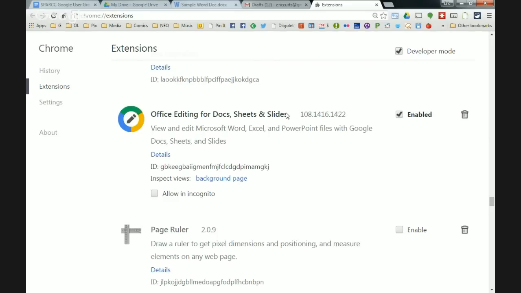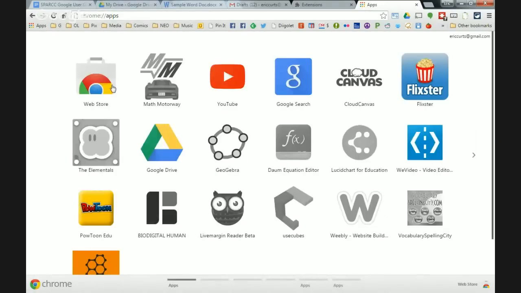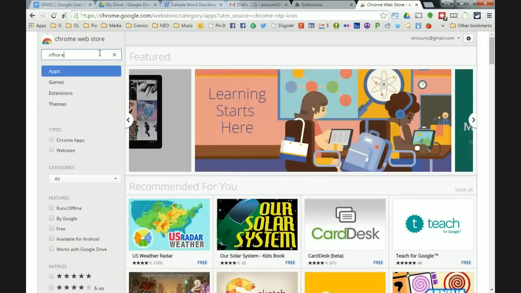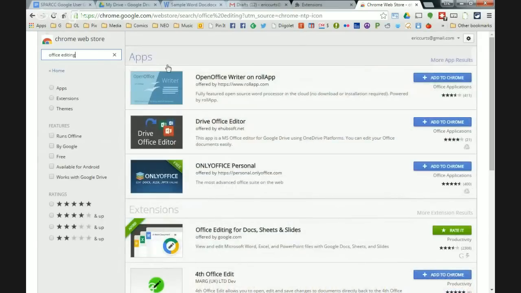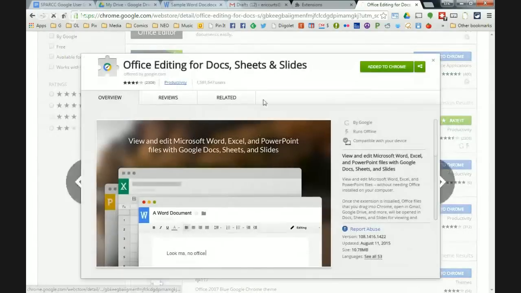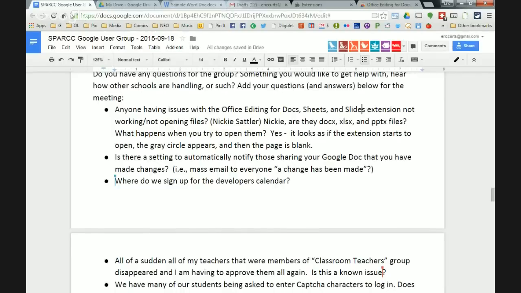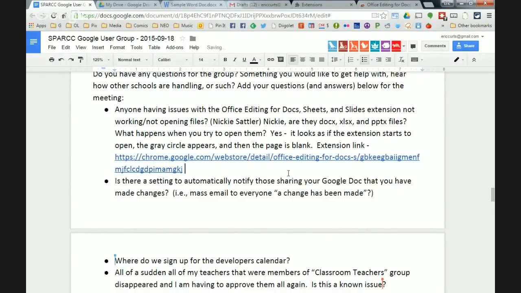But if you want the extension and you don't have it, it's just called Office Editing for Docs, Sheets and Slides. So if you went to the Chrome Web Store, you would be able to find that in there pretty quickly. So if you just type in office editing, that'll probably be enough. And there's the extension right there. So if anybody needs the extension, I can throw it in the agenda. This is the link to it.